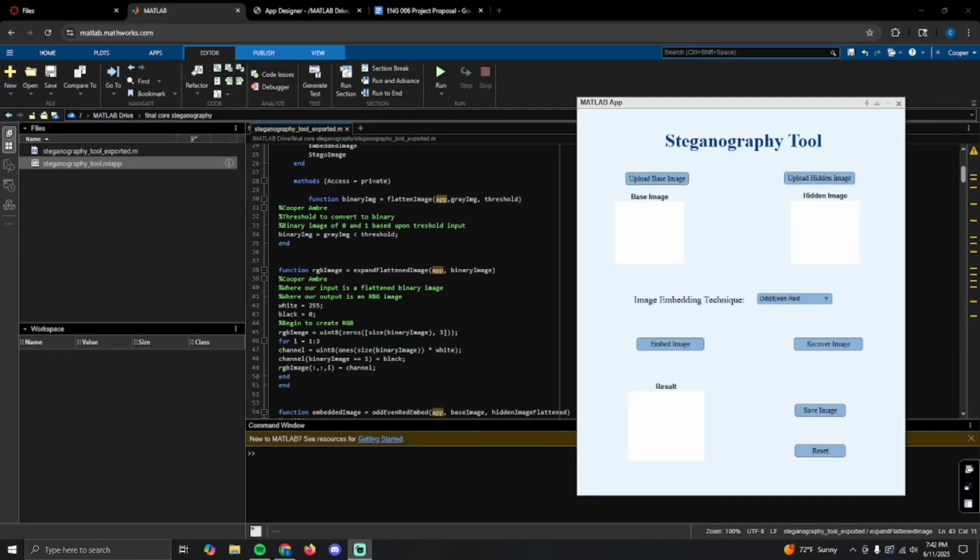My name's Cooper, and our group made a steganography tool. Our goals for this project are to upload a base image, which is the dog.png, and then to upload one of the 10 hidden images that we have, both of which are 400 by 400 pixels. And then using one of the embedding techniques we created, we're going to embed the hidden image onto the uploaded base image. And then we have buttons that allow us to recover the hidden image, as well as output the resulting uploaded base image with the uploaded hidden image embedded onto it.